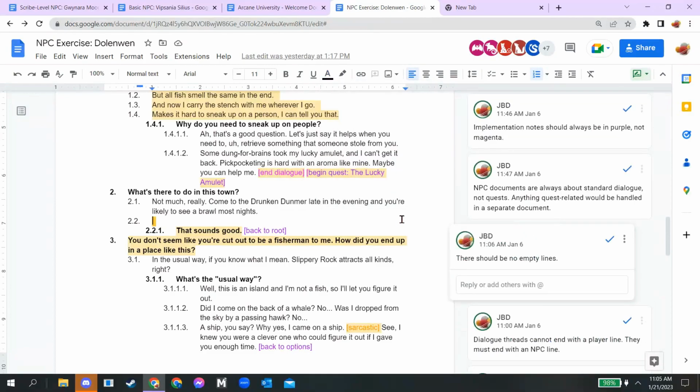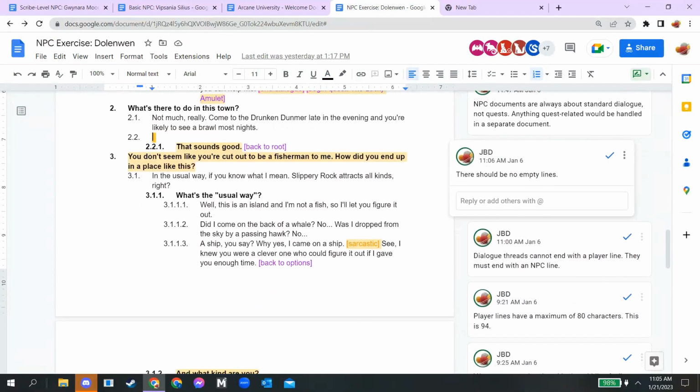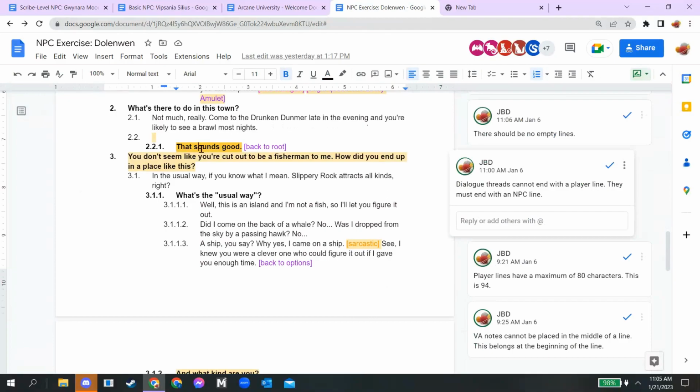Moving down, what is on line 2.2? Nothing, so there shouldn't be a 2.2. Once that's deleted, it changes this numbering, which is, again, what I talked about with editing. Numbers change. All right. And then this one, it ends with a player line and says back to root. Problem with that is you can't have an implementation note after a player line. It has to be after an NPC line.